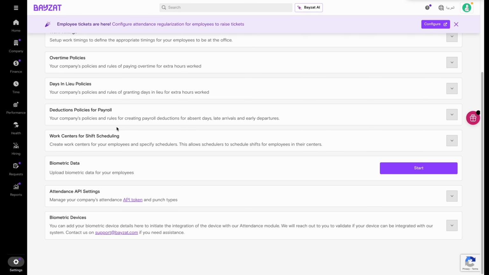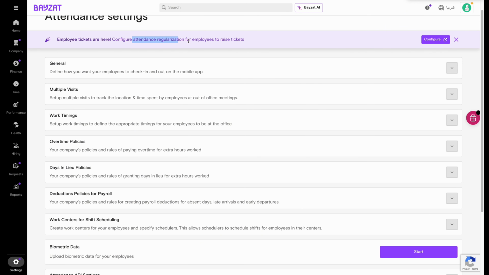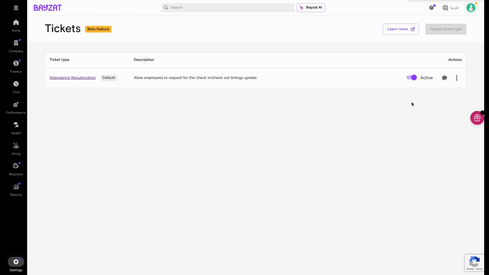From there, you'll see the configuration panel that lets you define exactly how this feature should work for your organization. Start by enabling the option that allows employees to submit regularization requests. This gives them permission to request changes to their attendance records, such as adjusting a missed check-in, updating shift timings, or explaining an unexpected absence.